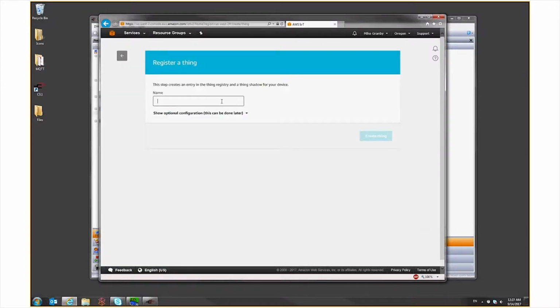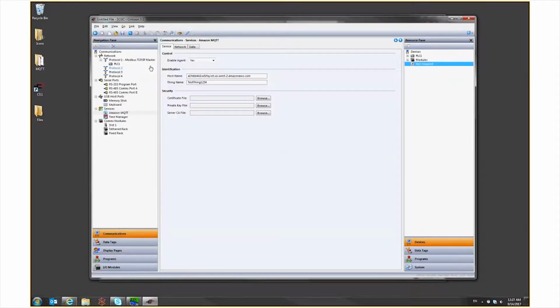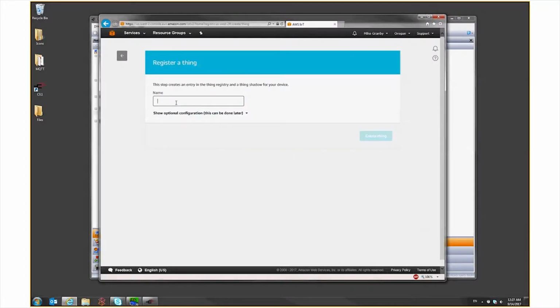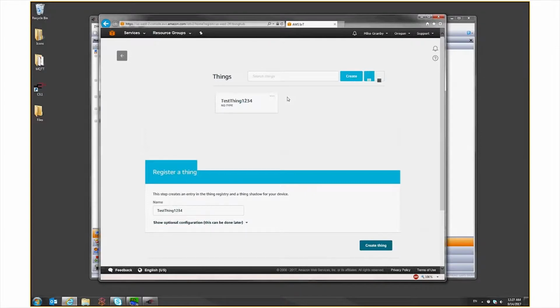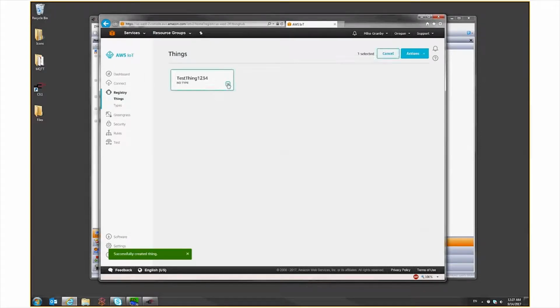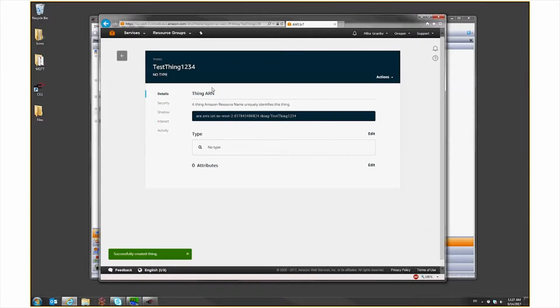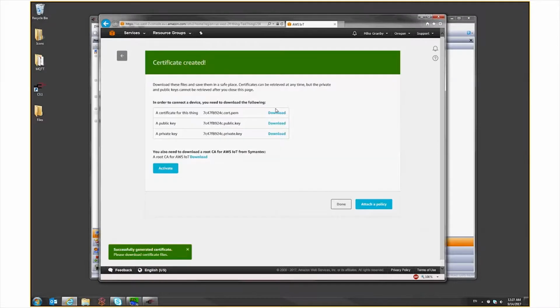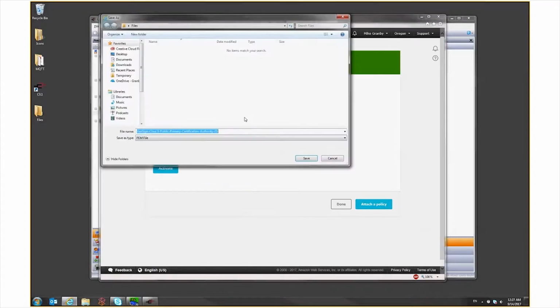And our thing was called, let's go back, test thing 1, 2, 3, 4. Paste that in. And it's been created. So there's one more thing we have to do. So let's go into it and let's set its security by creating a certificate. Now the certificate is used to guarantee the identity of the thing to Amazon, and a new certificate is created for each device.